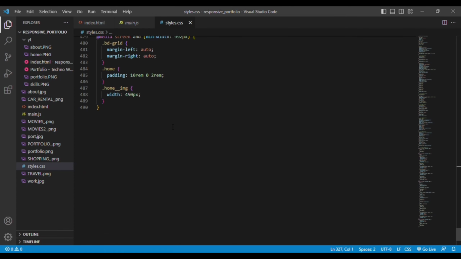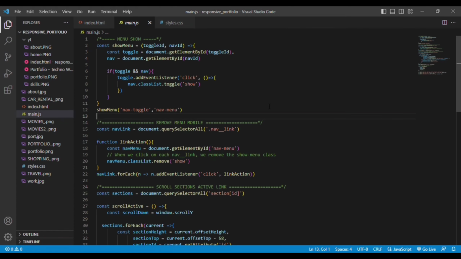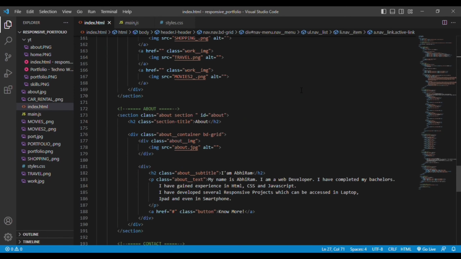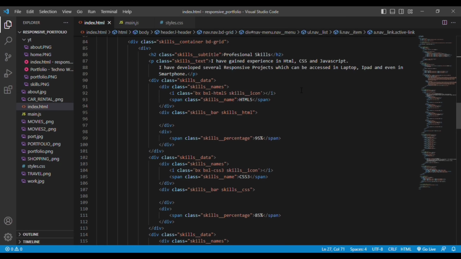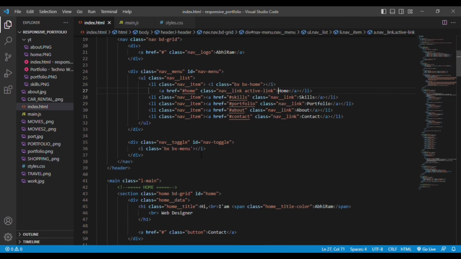Next we go to the script section. The first one is menu show. As we move from the desktop version to the mobile version, I've told you that we'll get a box icon in place of the navbar section. The entire navbar section will disappear, and we'll get a small box icon, the bx menu icon, as I mentioned here, nav toggle. You can see. So now I'm going to display it.